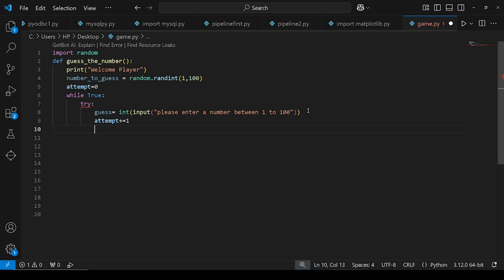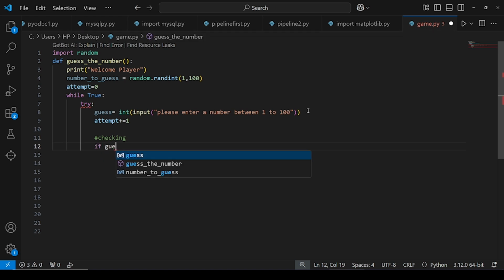Okay, now the next step will be checking. Let me write a comment here. It will check both numbers, whether they are equal or not, the same number or not. So the first condition: this is the user input, guess, right? If guess is less than number to guess. See, this is the player number and this is the computer number.